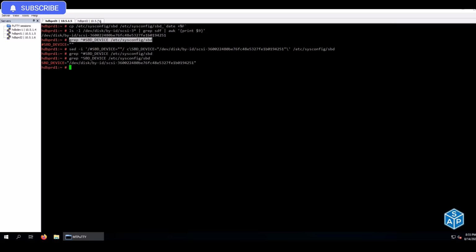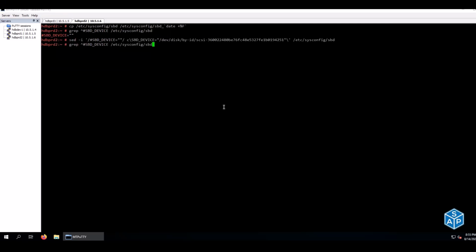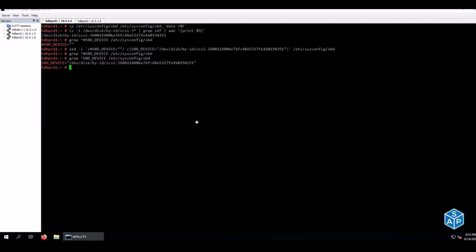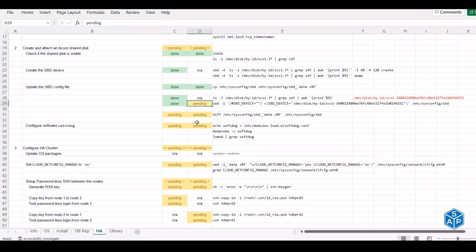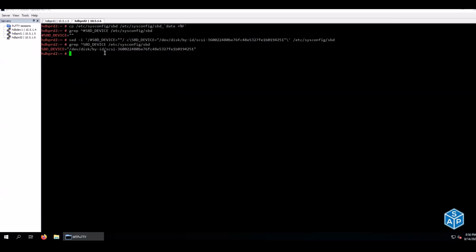Do it on the second node also. Okay, so it is done on both the nodes. Now check the value difference. Earlier it was this value and now it is this value.